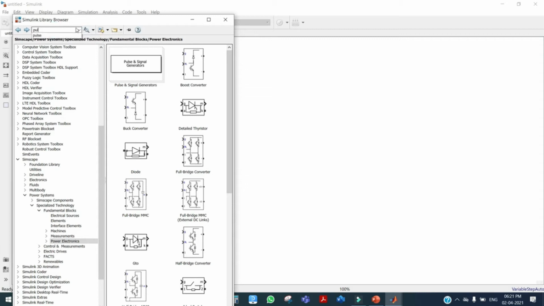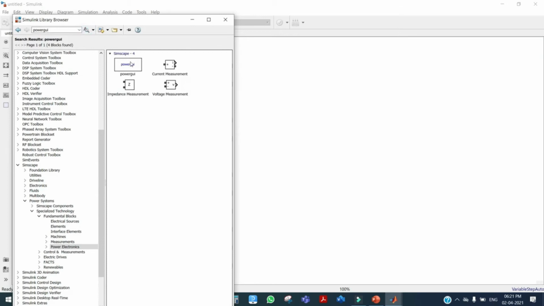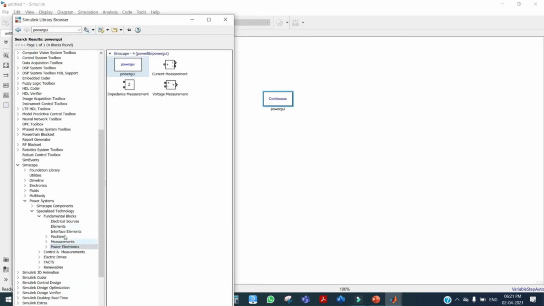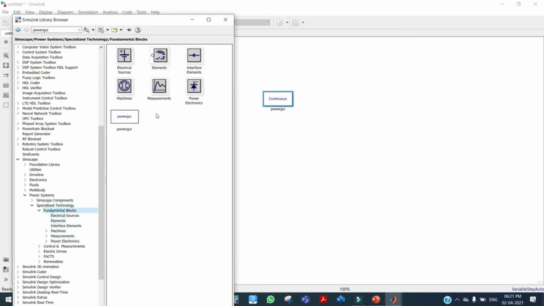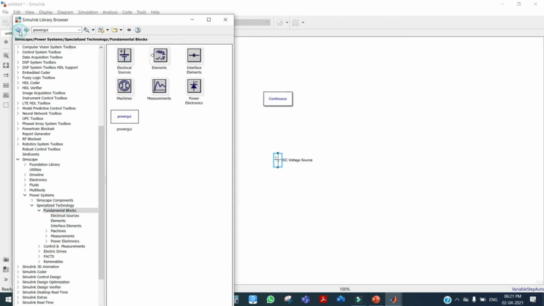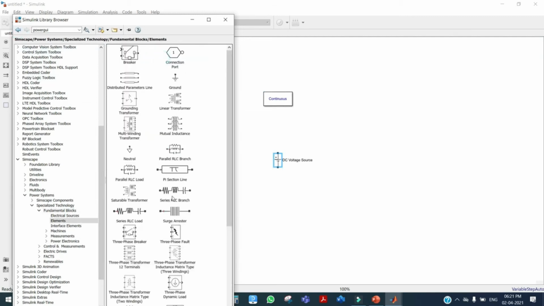So for the buck-boost converter, what we need are the same elements we took earlier for the buck and boost converters. So we will add all of them here. I'm adding this powergui block to the model, and from fundamental blocks, we need a DC source, and elements also, that is the RLC. I'm adding this RLC branch.